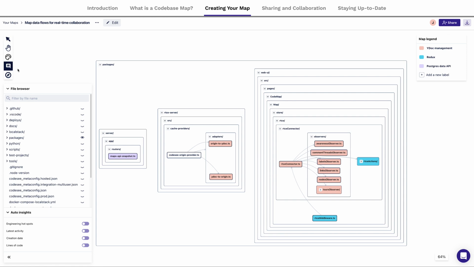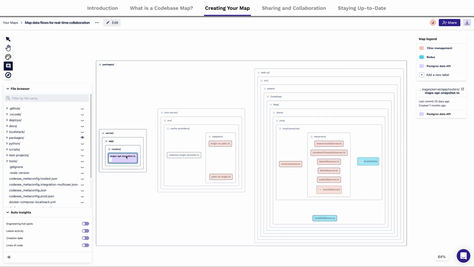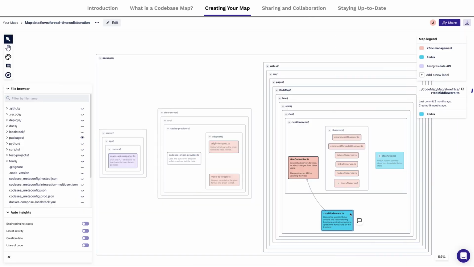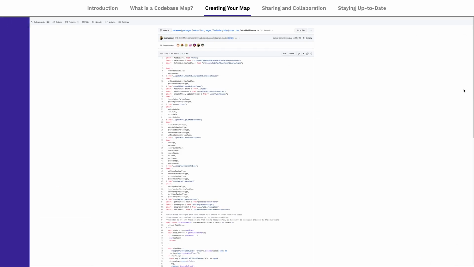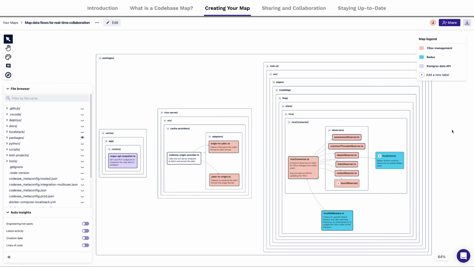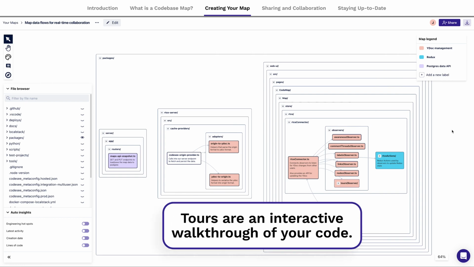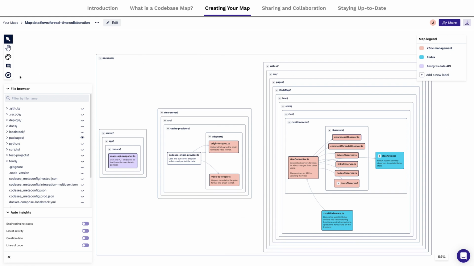Okay, let's explain what a few of these components are using the Notes tool. If you ever need a reminder, the code is always just one click away. Finally, I want to add 2 tours. One for the data flow from the database to the front end, and another for the data flow from the front end back to the database. To work with the tour layer, I select the tour tool, then I can use the tour bar at the top to create my tour.